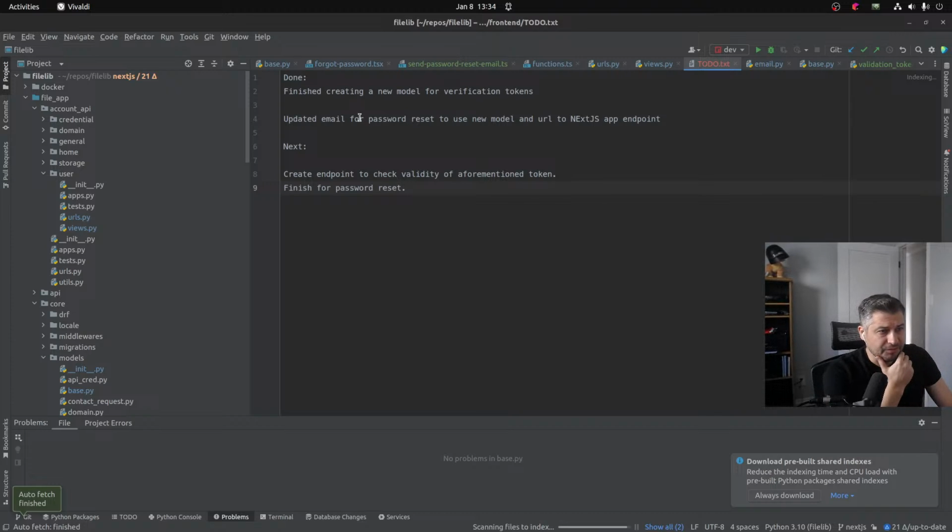So I have it to do. Done: finish creating a new model for verification tokens. Nice to refresh my memory on this. Updated email for password reset to use new model and URL to Next.js app endpoint. Create endpoint to check validity of aforementioned token. Finish for password reset.